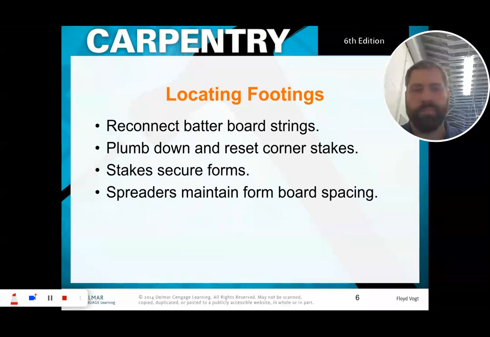Locating footings, again, we're just going to gloss over this. It's not too relevant to what we're doing.